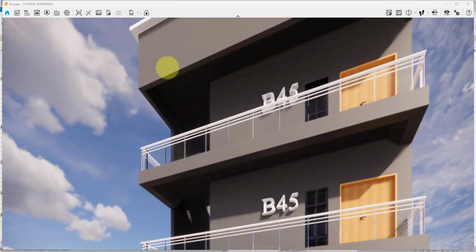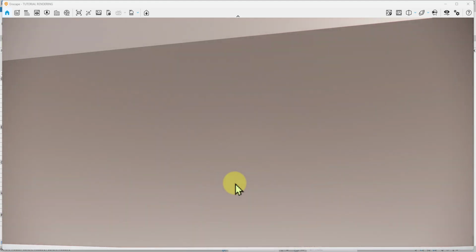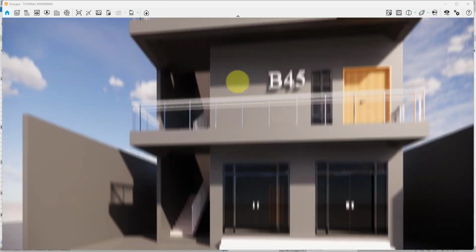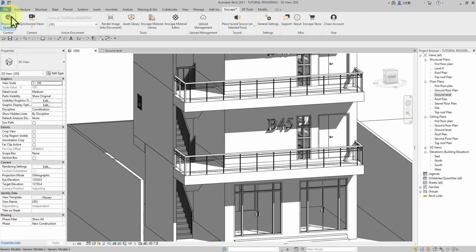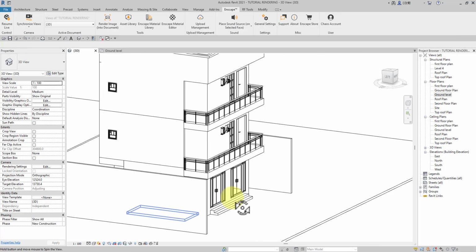So you can see no finish on our wall. Alright, oops, I just fell down the cliff. You can see we have no finish on our wall, so I'm going to reduce that. Pause live updates.